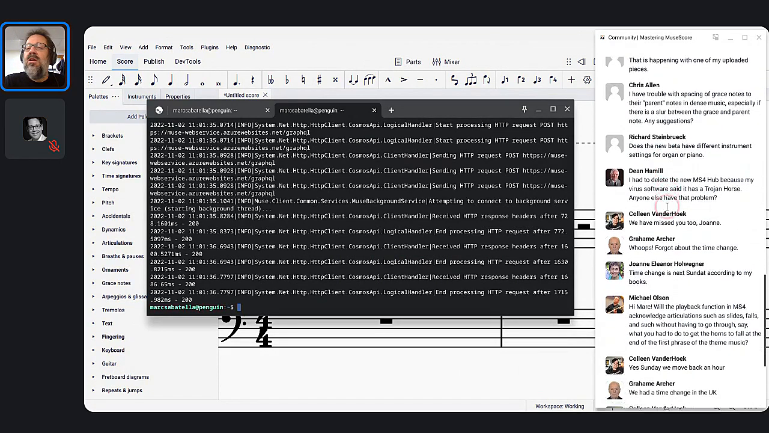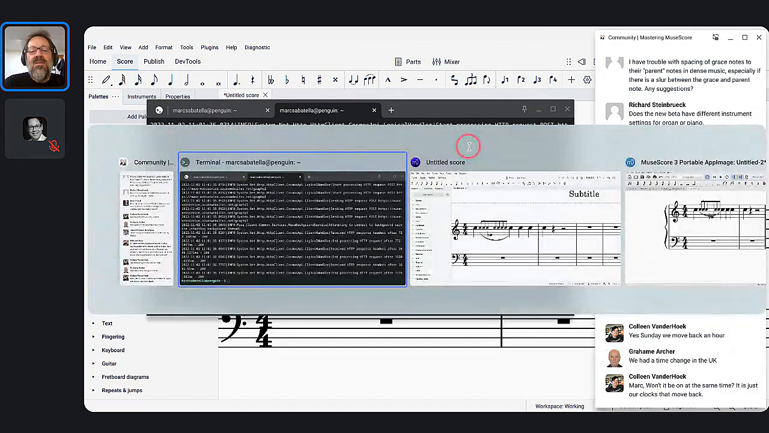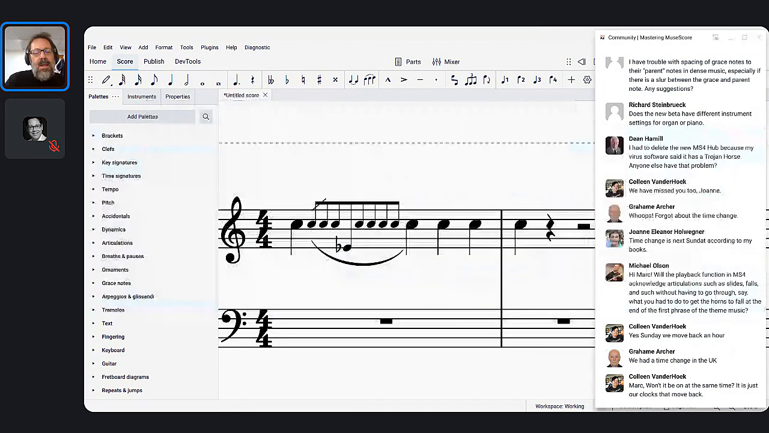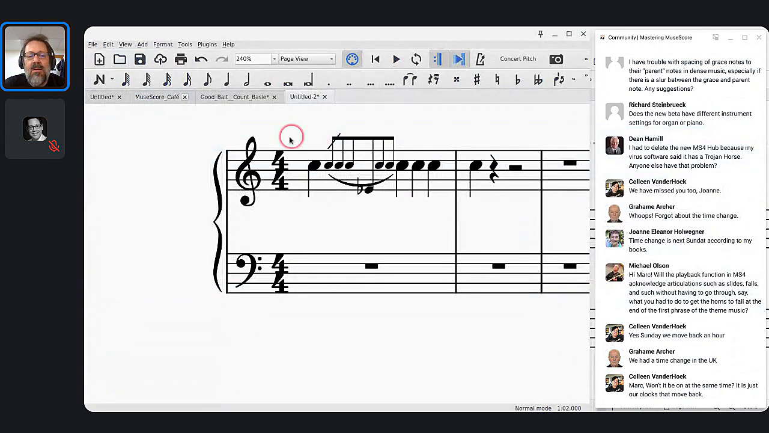So Richard's next question here was about different settings for organ and piano. So yes and no. So here's the thing. In MuseScore 3, you had instruments, and then you had in the mixer the ability to select sounds for that instrument. That interface is changing in MuseScore 4, and it's still in development.